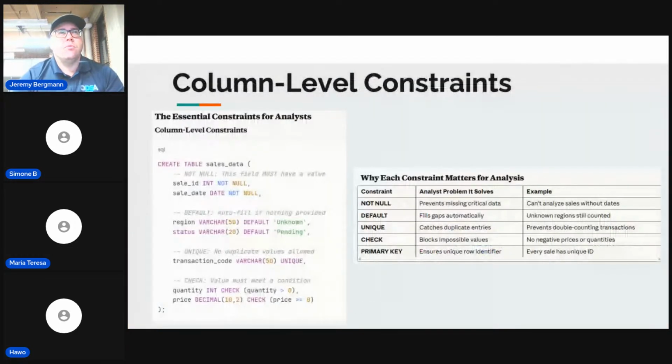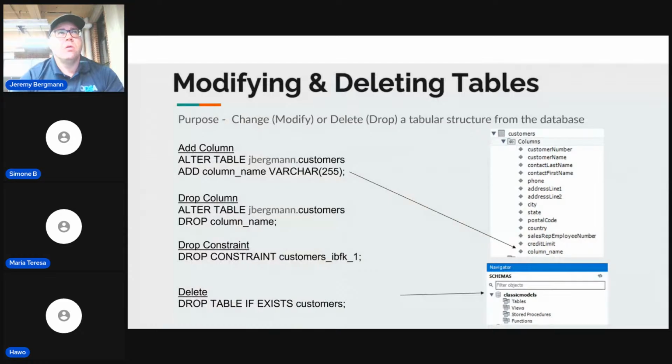Okay, covered table constraints, column level. We actually just covered modifying and deleting tables. So we added a column to that table. What were we just working on? We were working on a customer table. You can add a column. Here's the syntax.